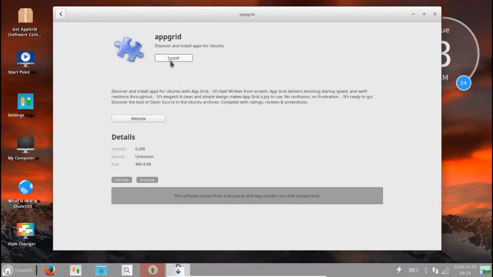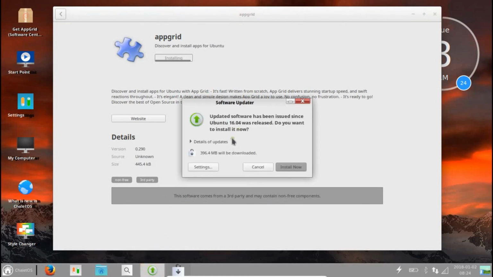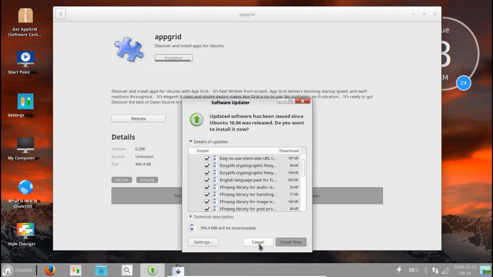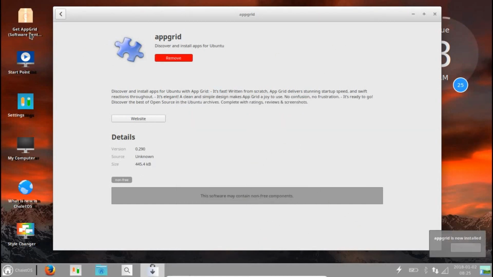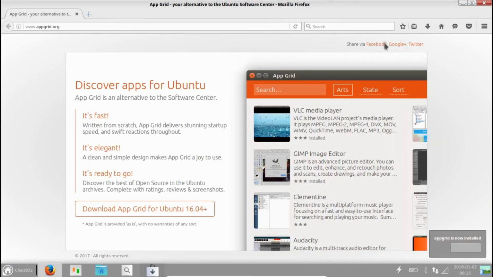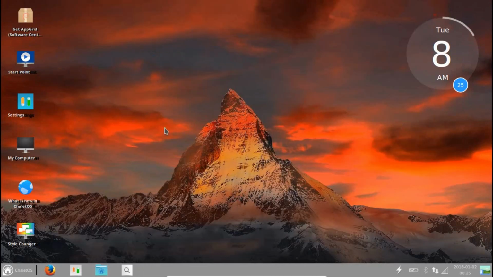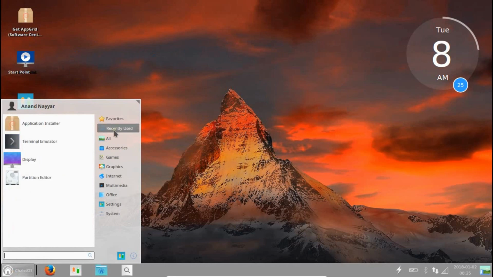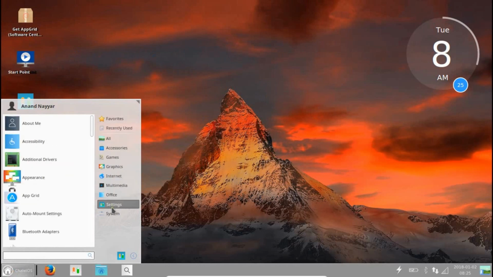So let's install this. And it is installing. So let me provide the password. So it is almost finished. So you can find that there are some updates which have also come. So all the updates are there. If you want to install, you can install it right now, or you can just cancel to install it later. So it is done. And let's go and get it. So AppGrid is there. So various package managers, everything will be there with you. So all the options are available for you.